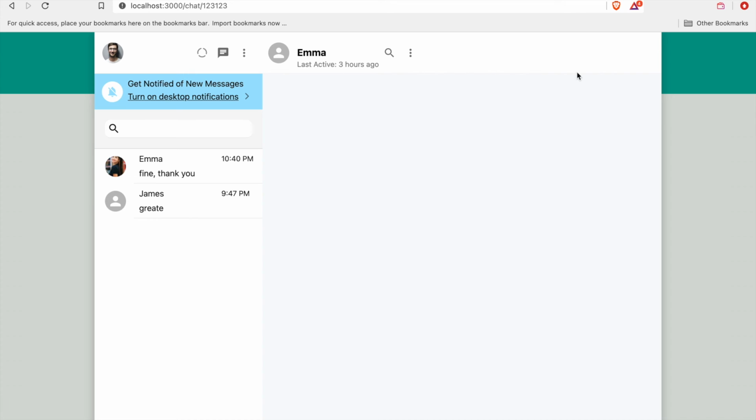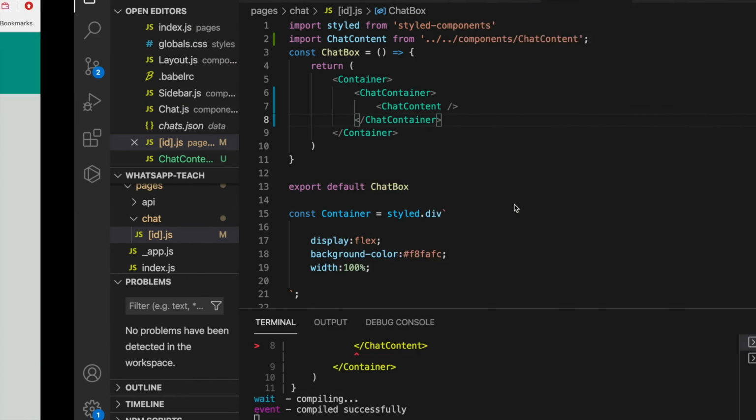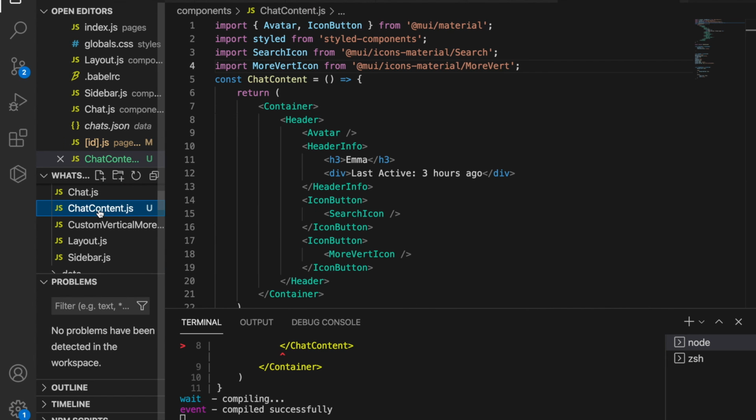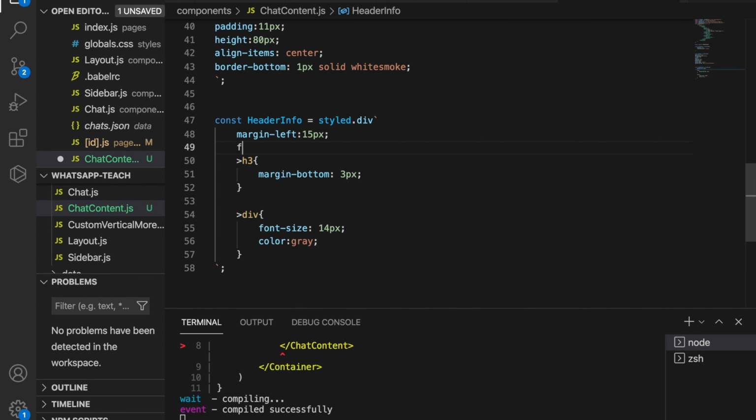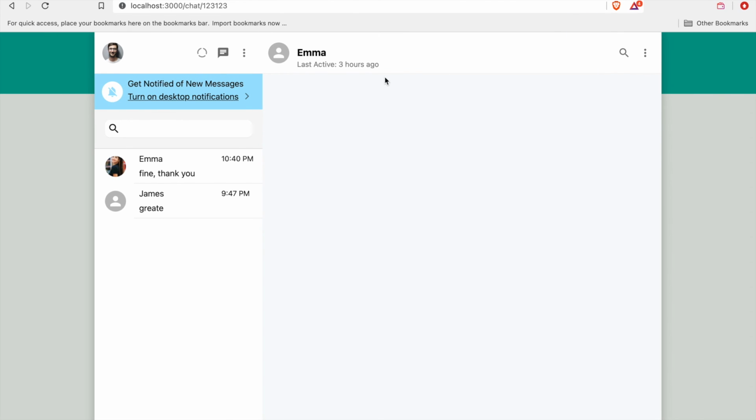Now you can see it used the full width, however they all stick to the left hand side, so we have to just add this flex equal to 1. So the middle one, the header info, will take the full width, take up all the space left, so the icons will be pushed to the right hand side. So we go back to the chatcontent.js and go to the HeaderInfo style, and then we add flex equal to 1, and then we save it. Now you can see it takes up all the space left and the icons are pushed to the right.